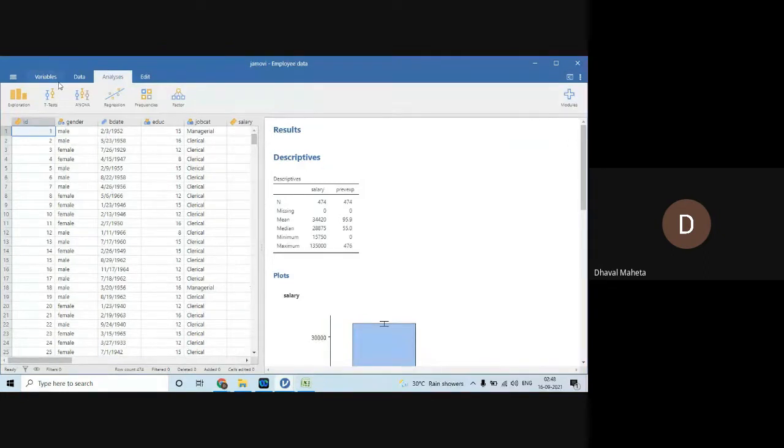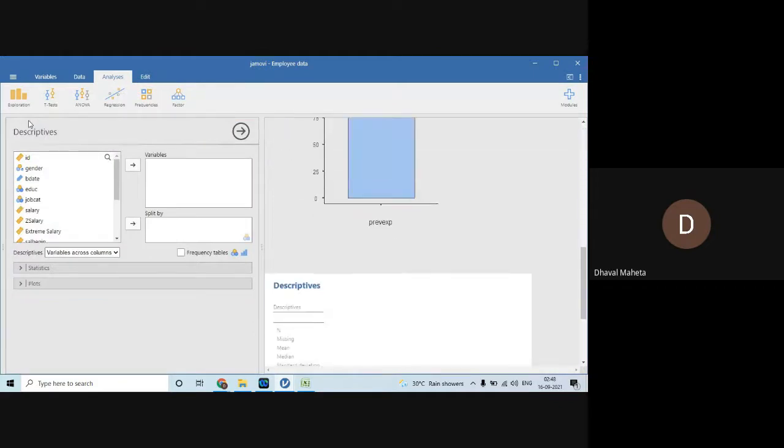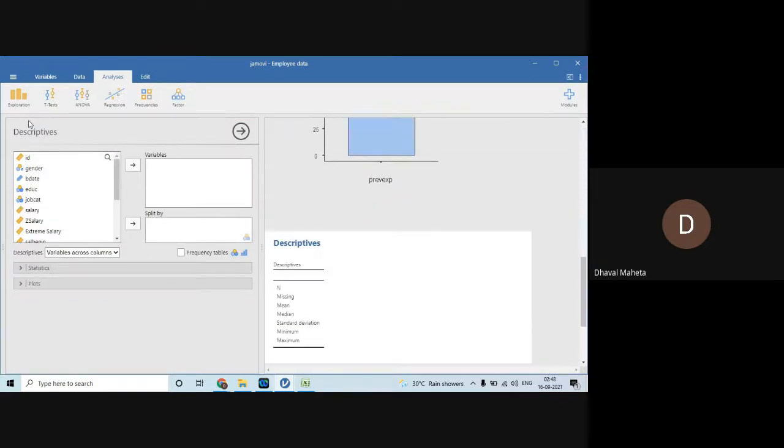Go in exploration and go in this also. Click on descriptives. Got it? Did you get it? Okay. Now these are all nominal variables. Let us try to plot variables by gender. Okay. So we have gender.